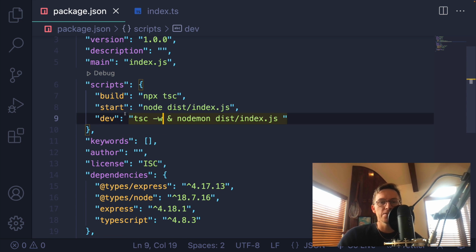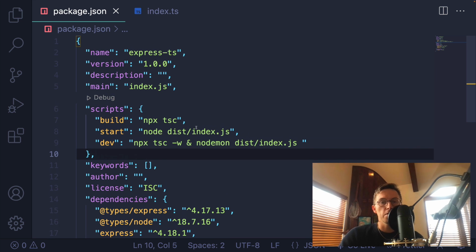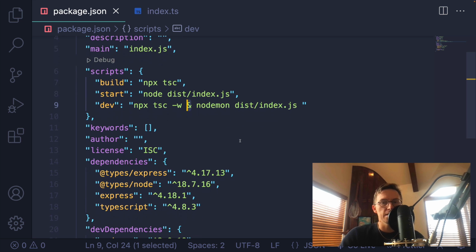One minor issue, it's not really an issue, but an inconsistency, is that here I'm using TSC, assuming it's globally installed. I'm going to add npx in front of that. It should just make it work for more people. And there are two last things I'd like to cover. One is this ampersand is not cross-platform. It's a Unix thing. It's not going to work on all platforms.